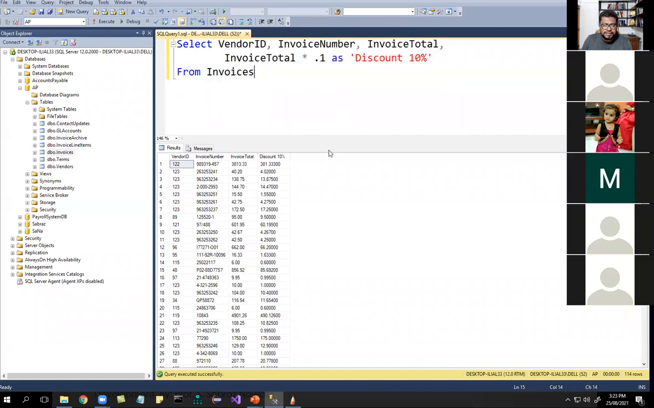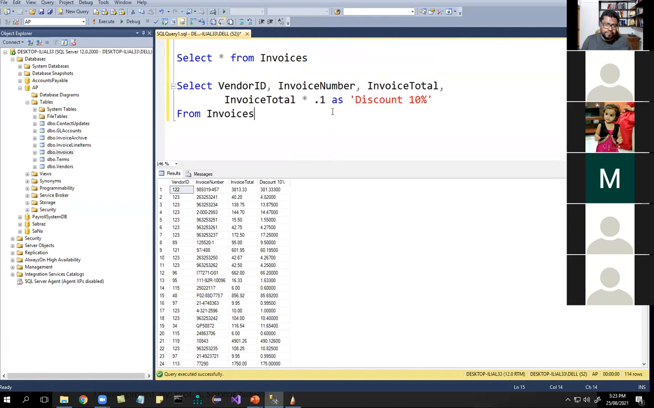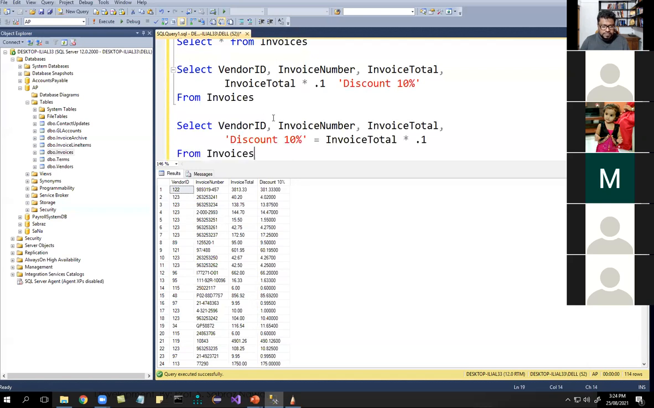So this can be given using the AS keyword. This is called a column alias. Even if you drop this AS keyword, still it will work, right? So we have given 10% discount. Let me cut this and place it here, with an equal sign. We will see if it runs. Still it runs. Okay, so here I'm copying it, undo, and here I'm placing it, redo.